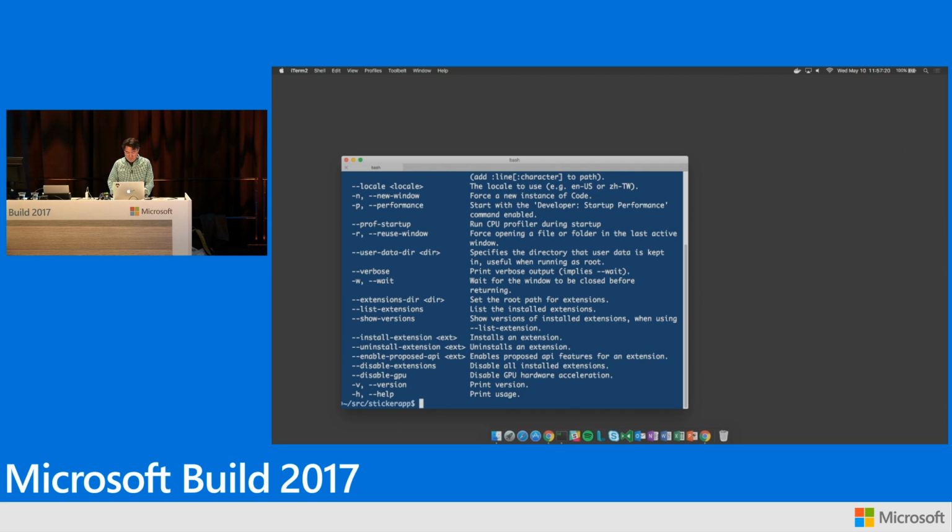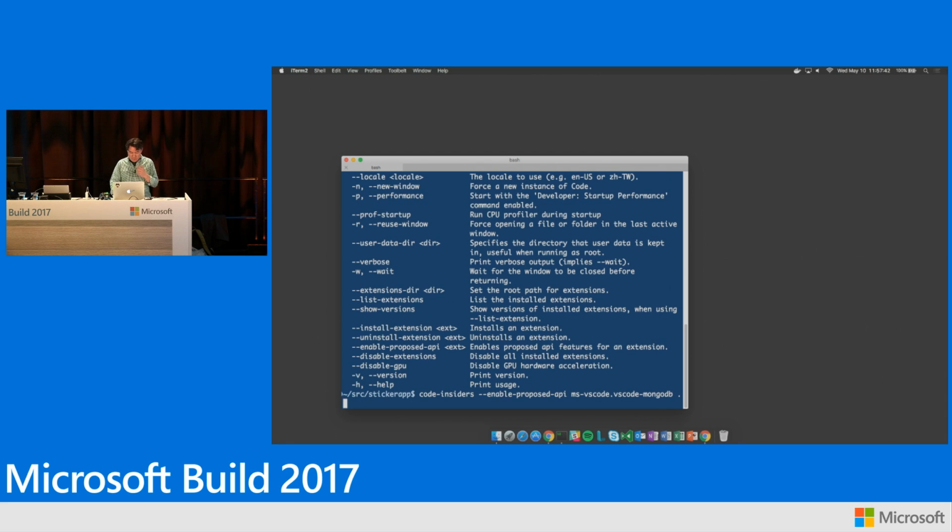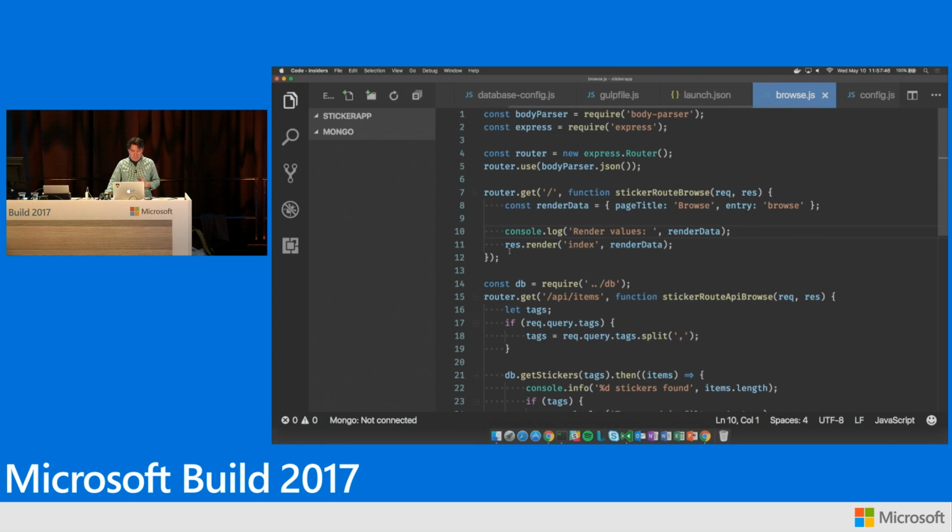Oh, this is the thing that I ran before. If you do code or code insiders -h, there's a whole set of command line options that you can run, which are pretty cool. What I can do is say code insiders, and I want to enable proposed API. Then I have to give it the extension, and it's called ms-vscode.vscode-mongodb. And then I want to load up this particular folder. So I'm saying, hey, I know what I'm doing. Please load that extension for me.